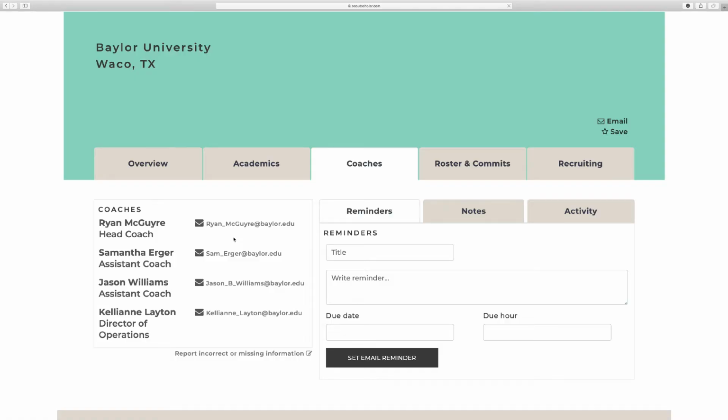Now, the reason this is important is if you do have an idea of what you want to major in, you can go through and ensure that your major is actually listed and that the school is carrying it. That will help you when you're sending out your emails, which we'll talk about a little bit later. This is just helpful for you to actually see that they carry your major. We'll click over and we'll see the coaches.